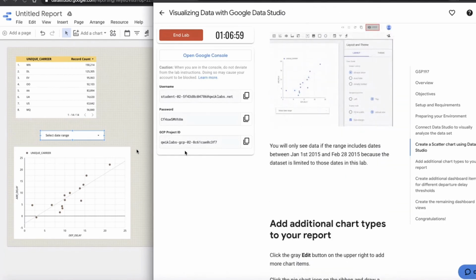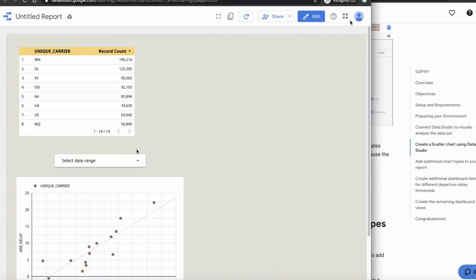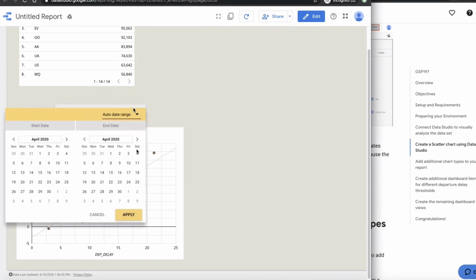All right, so I think the first report has been created. So let's go into the view mode. View mode is like the presentation mode. If you're ready to present and actually do an interactive session or presentation, this is where you would use it. So let's look at the date range. This is where you can select the data for a specific date range. Now our data is only between Jan 15th to Feb 15th, 2015.